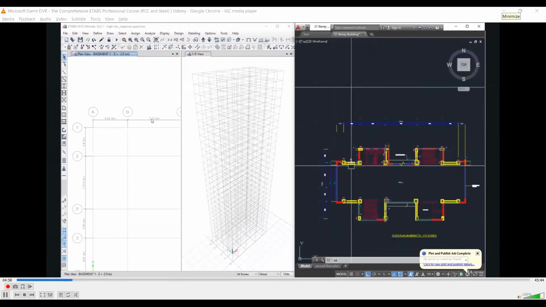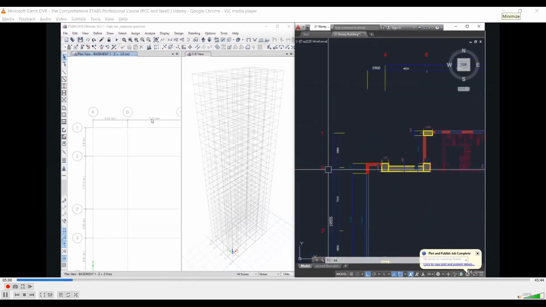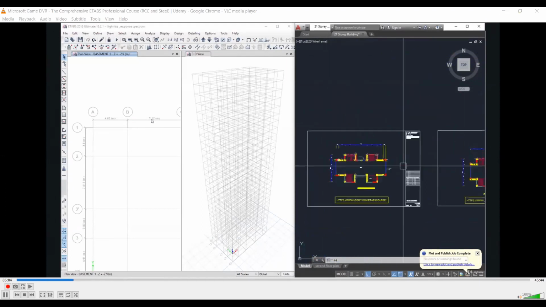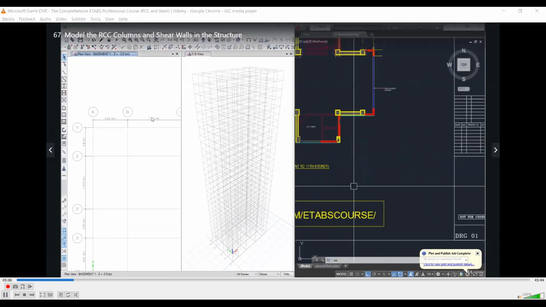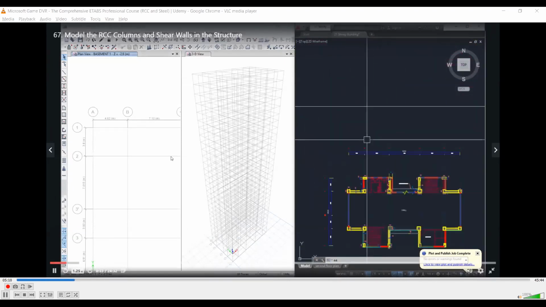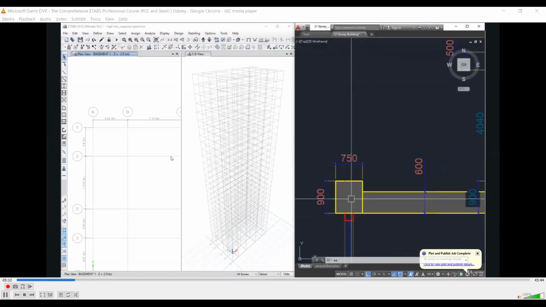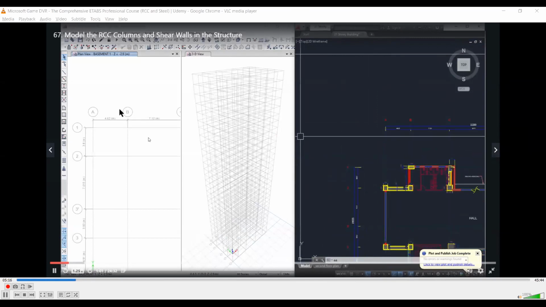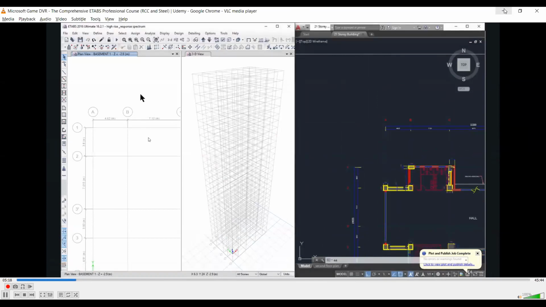So here you can see that if we start from this point, on grid 2A, the column size is 750 by 900 mm. And this is the plan from basement to 11th story. And after that, if we go to 12th story to 26th story, we will notice that 750 by 900 column is still available on grid 2A. So after that, we need to adjust the windows here.